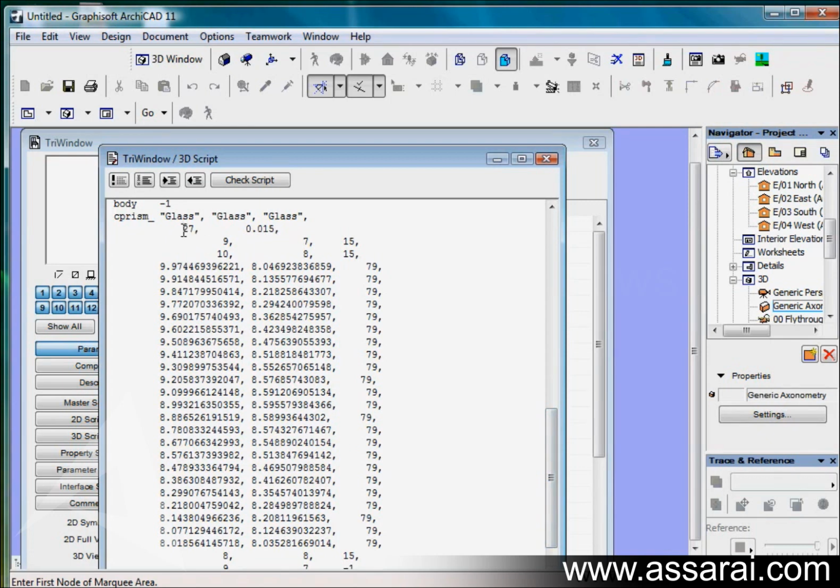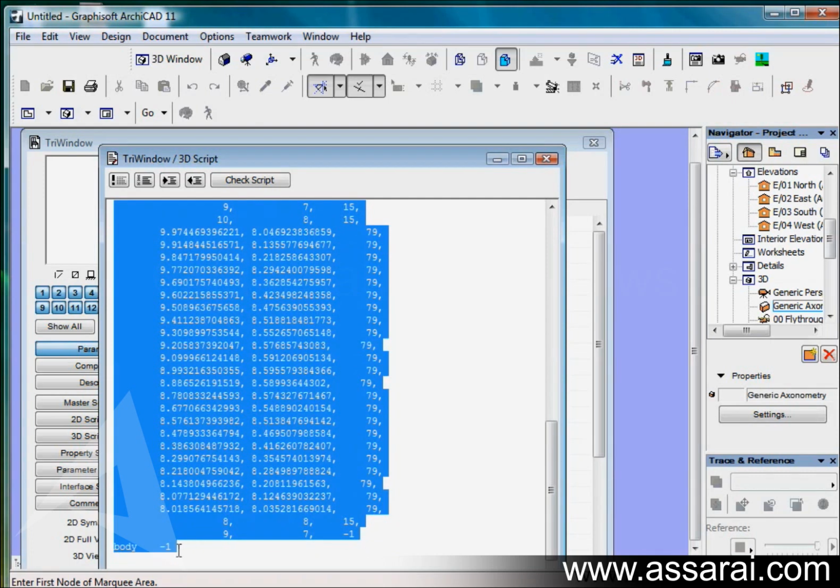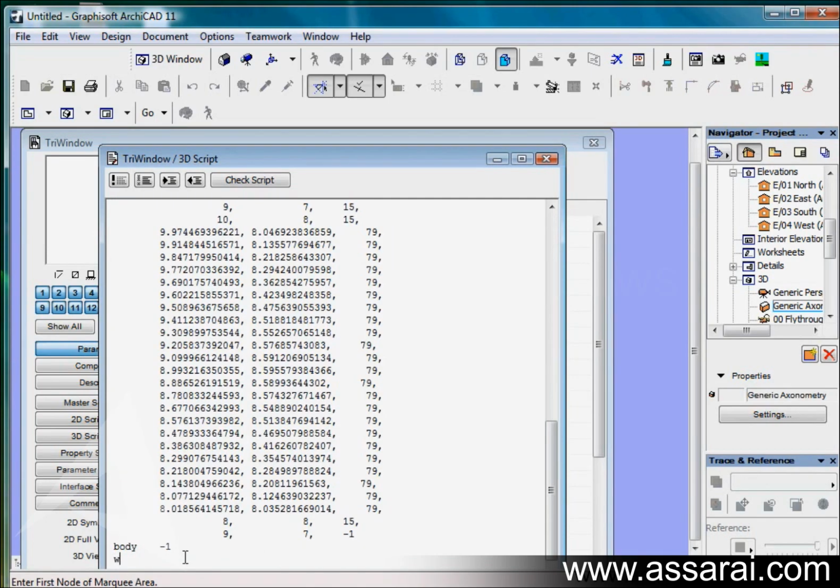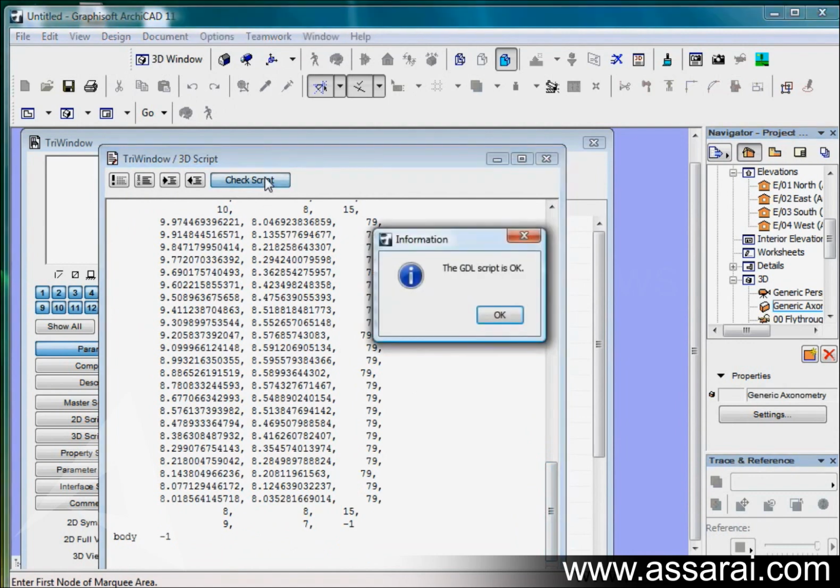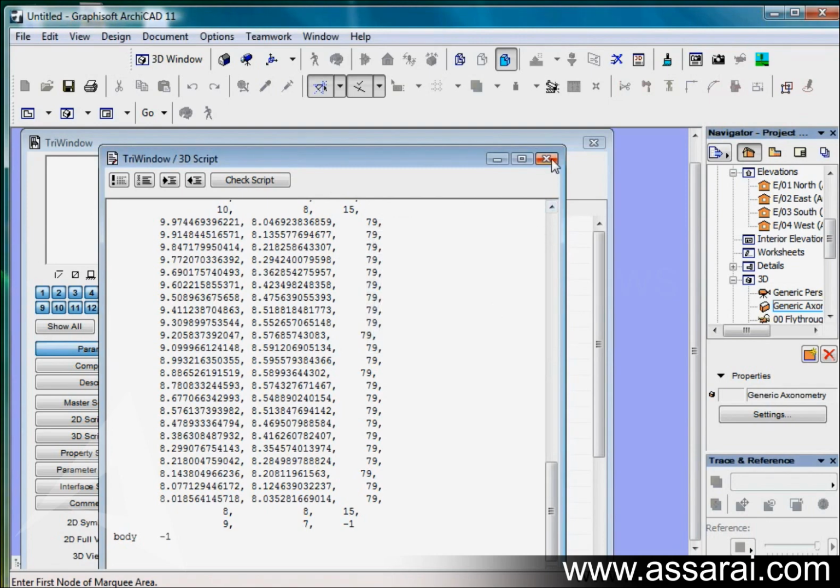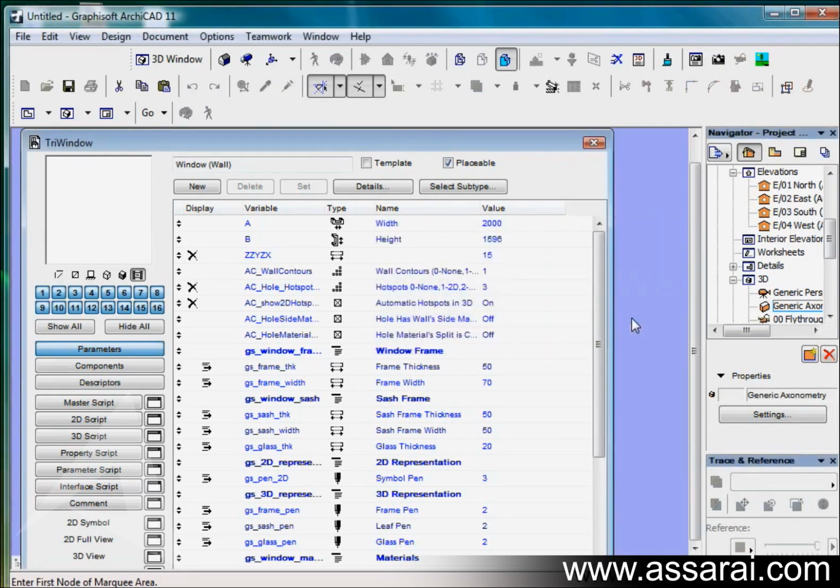So I'm just going to go just after the first number, drag down to just after the last number there, go Control C, which is Control Copy, and I'm going to type wall hole, space, and Control V, which is paste. I'm just going to paste those exact dimensions back in there. Going to check the script. The GDL script is OK. Push OK. Now I'm going to close that, and it's going to ask me to save it. So yes, I save it.